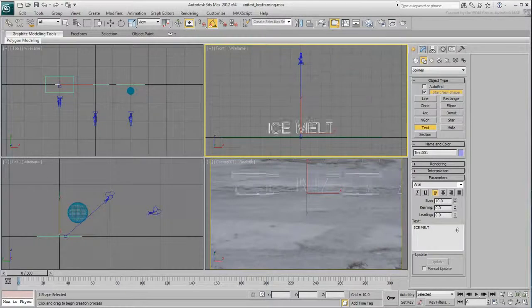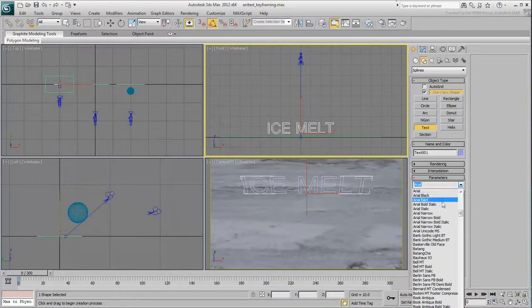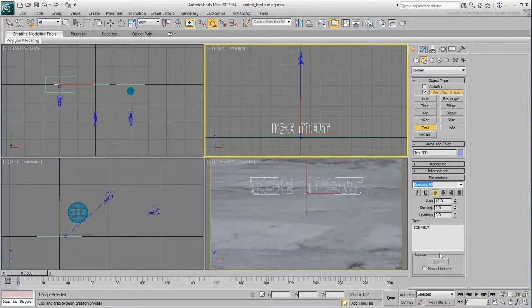Adjust the size of the text. Something around 16 units should work well here. You can of course change the font to something you like. Let's try Bauhaus 93 for this example.